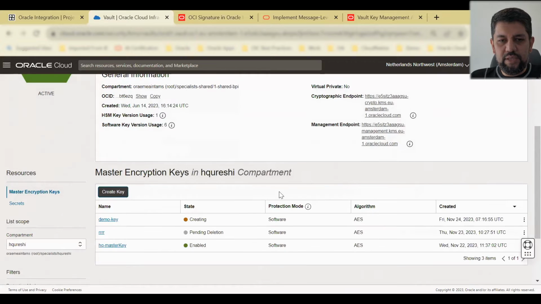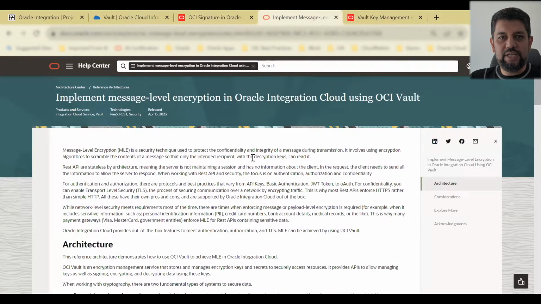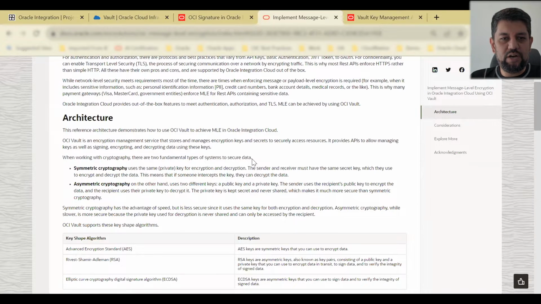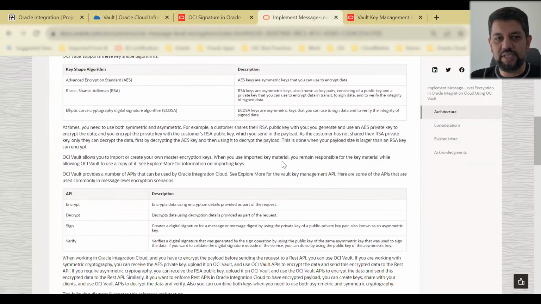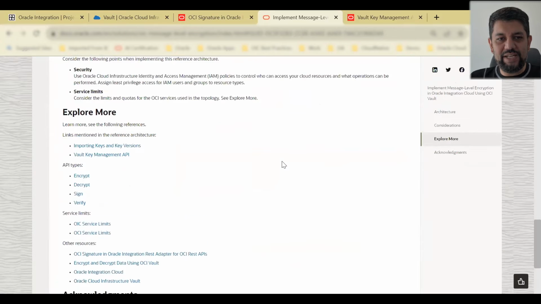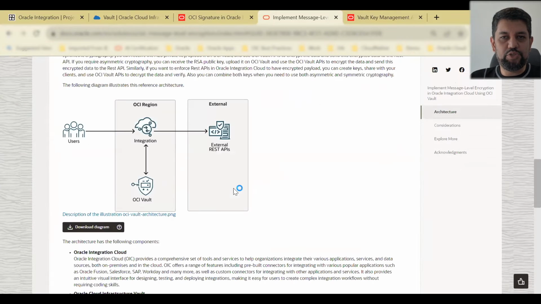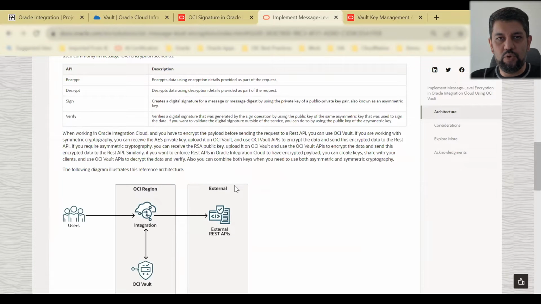It will take a few minutes for it to create the key. While it's doing that, let me show you a couple of other things. One is I have written a reference architecture on this topic, which will give you a little bit more information about symmetric keys, asymmetric keys, key algorithms, and how from OIC you can perform. And at the bottom of it, you will find other resources where there are examples showing you a step-by-step guide on how to go ahead and create.